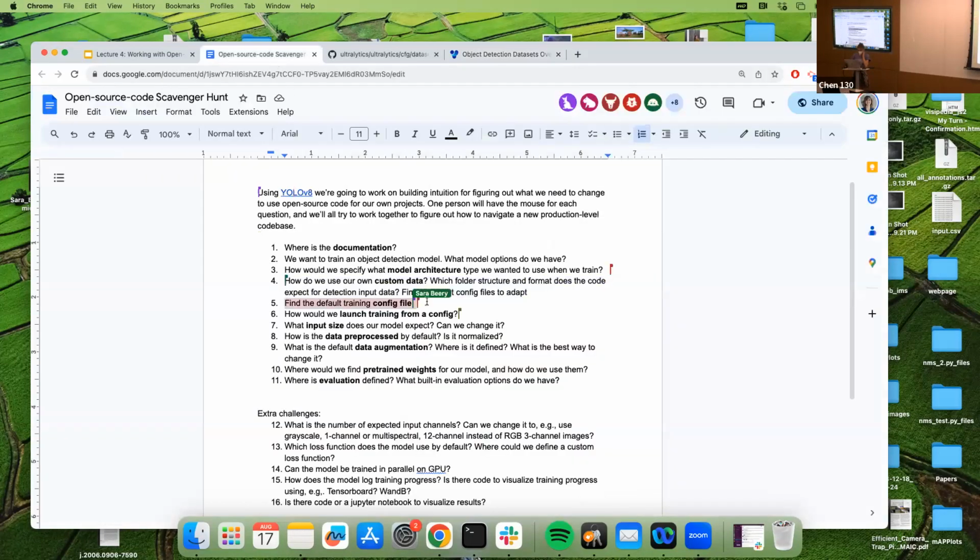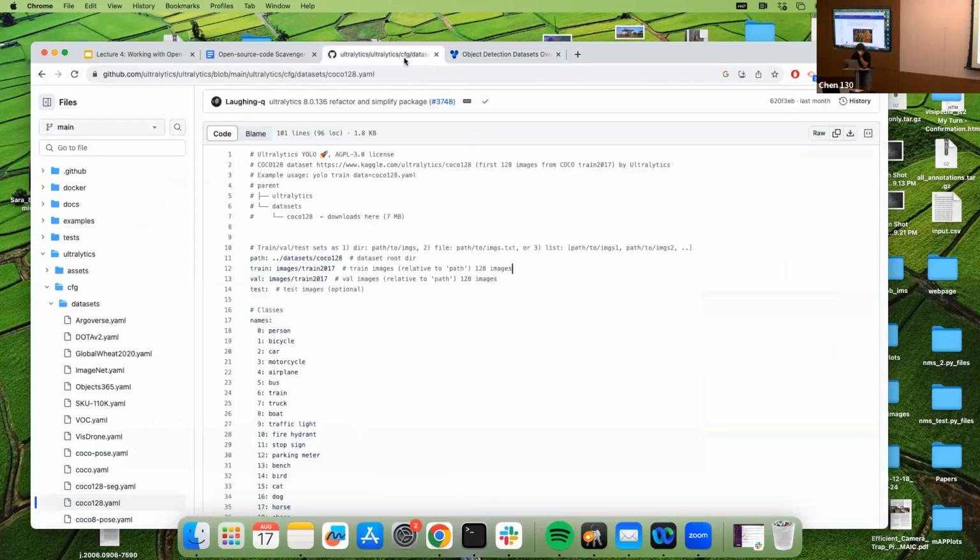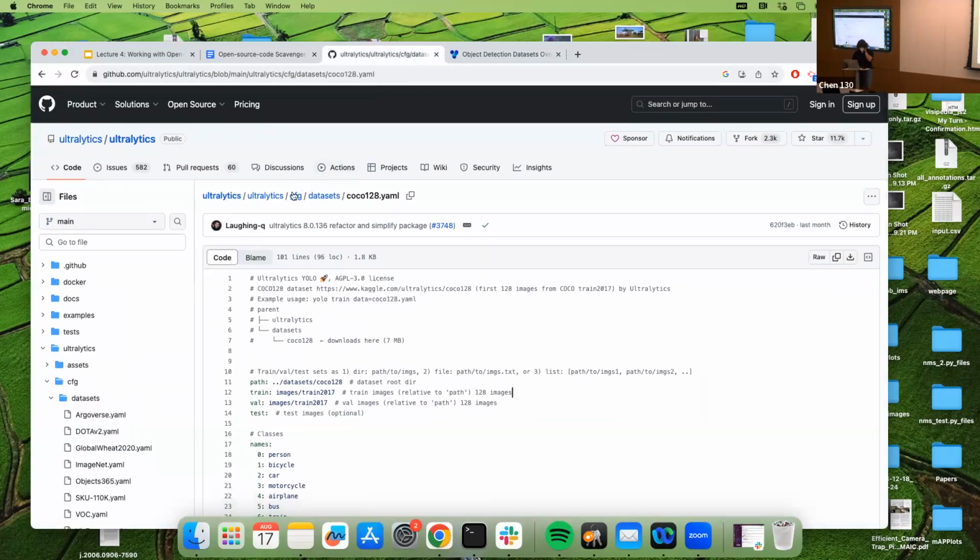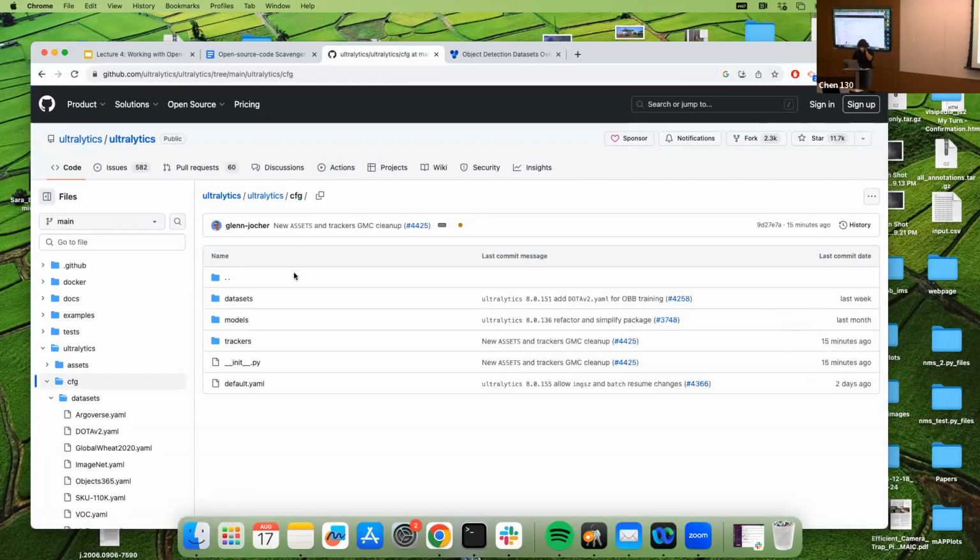Great. All right, so call someone else. Cicely. And Cicely, you're gonna try to find the default training configuration file. And then we're gonna look through it a little bit. Is it on your Chrome? Oh no, it's just here. Default YAML.